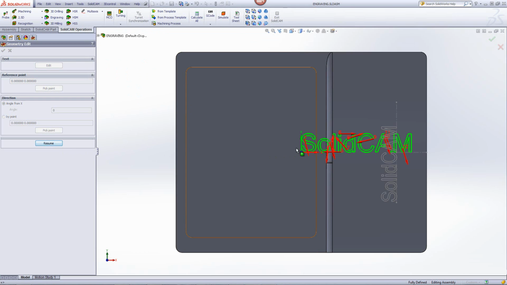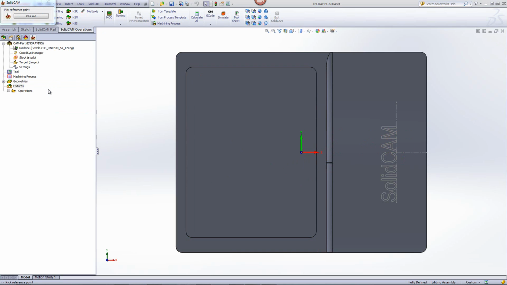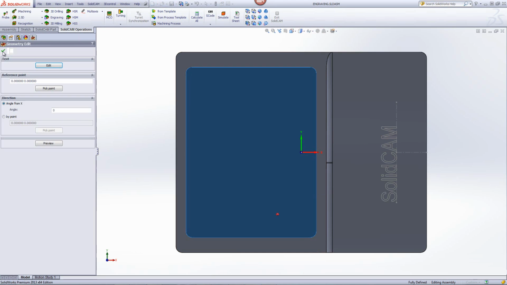As we see, we have SolidCAM written in our part, but we'd like to now place it in a specific area. So let's go back to resume, and we have the option of reference point. Now, we can either write in the reference point according to a dimension that we want to know from our home position, or we can also do pick point by clicking on pick point, pick a specific point. In this particular case, I'll just click on the surface over here, and I'll accept that. Now let's take a look at our text.